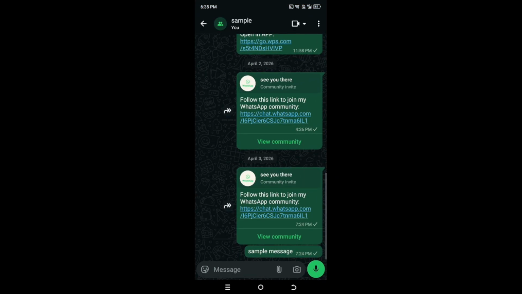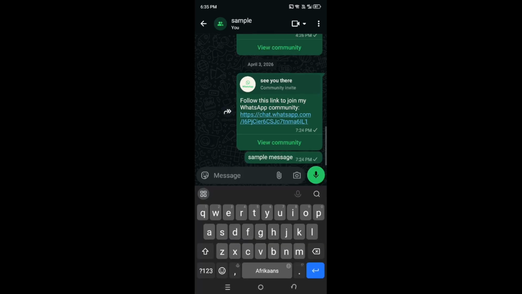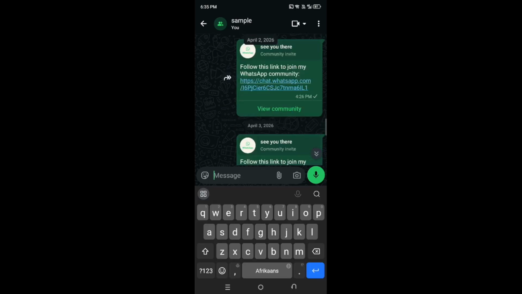From here, you can send a text, a photo, or even start a call. That's all there is to it. Save the number, refresh your contacts in WhatsApp, and start your conversation.